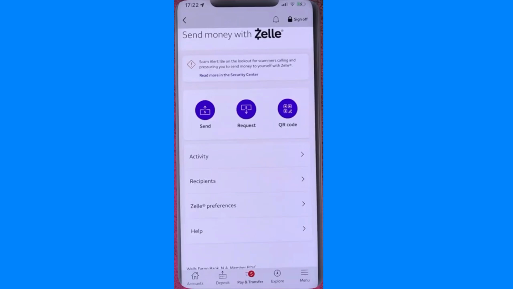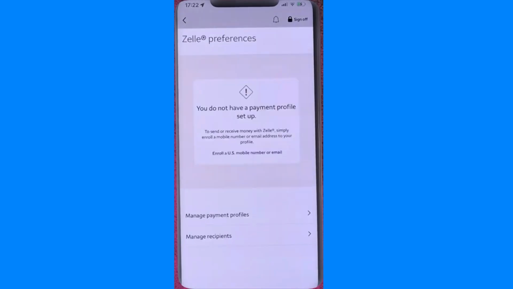Tap Zelle Preferences. This is where you enroll the contact information Zelle will use to identify you. Select whether you want to enroll a US mobile number or an email address. Either option works, just pick the one you check most often. For many people, a mobile number is the quickest.